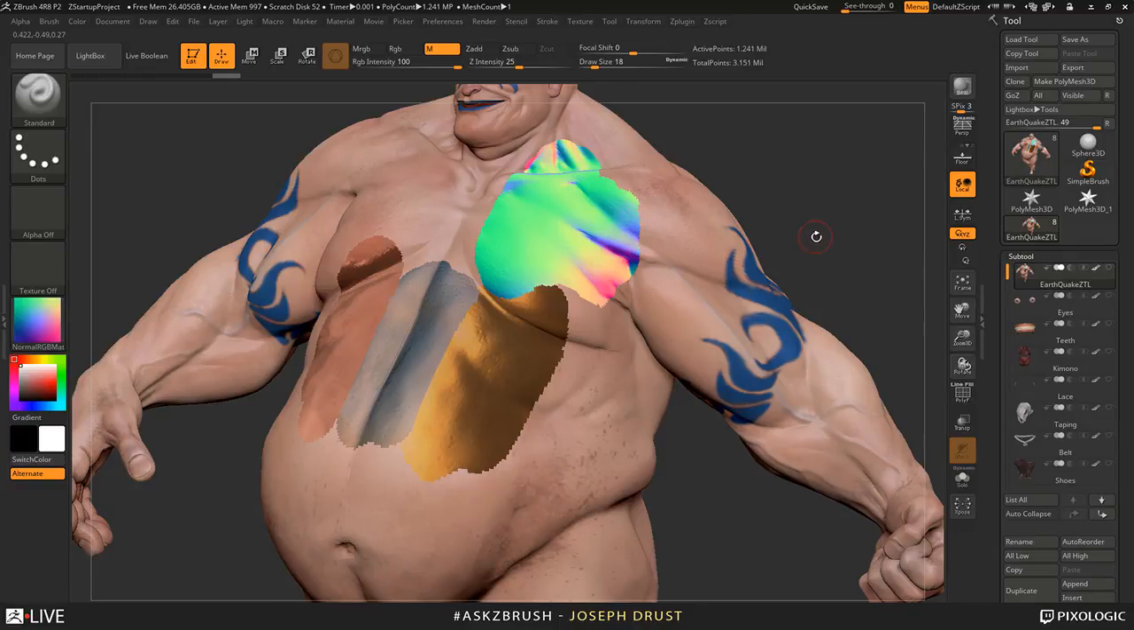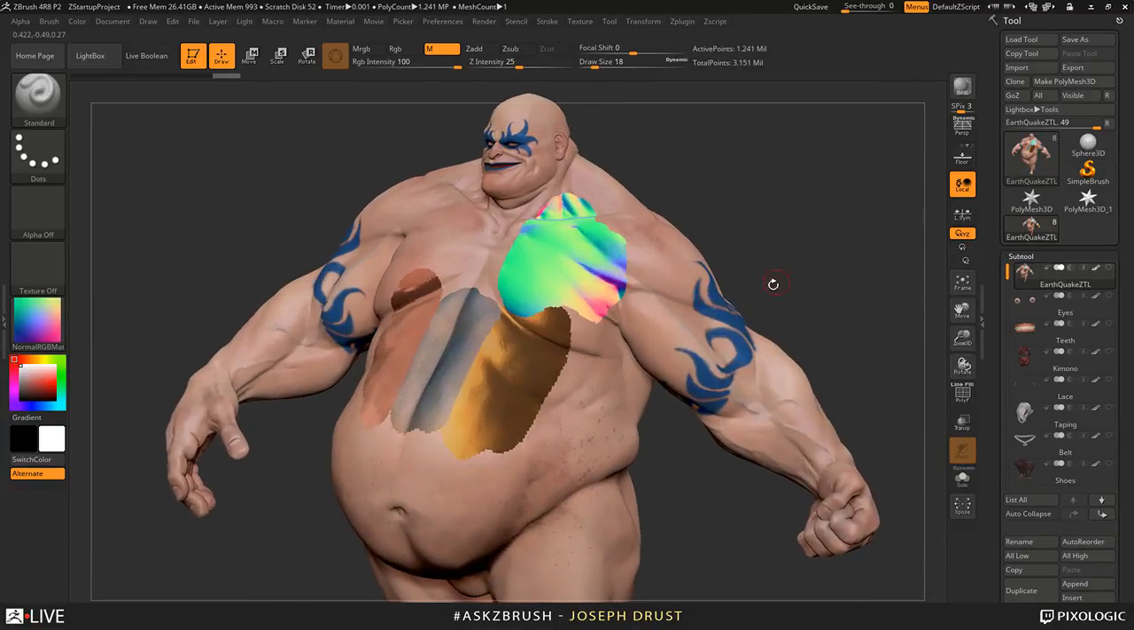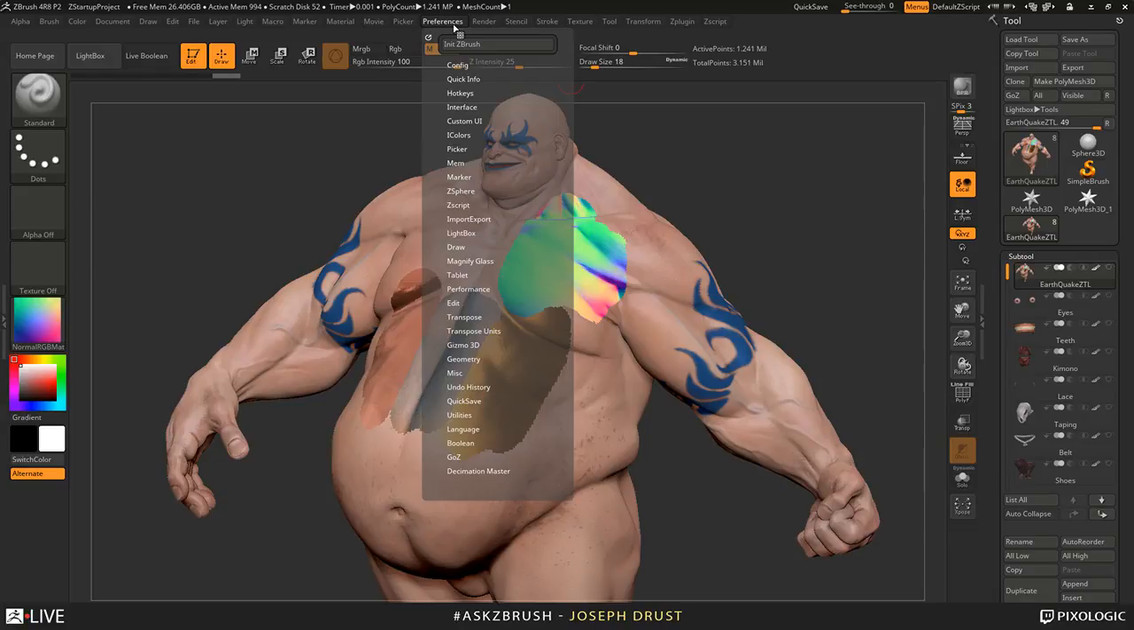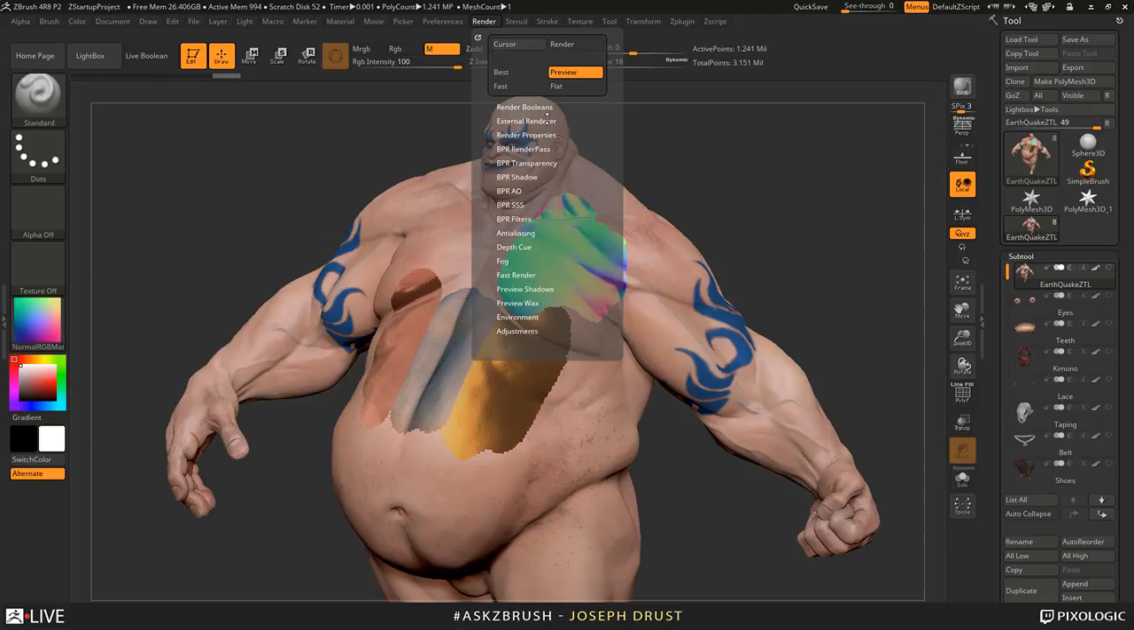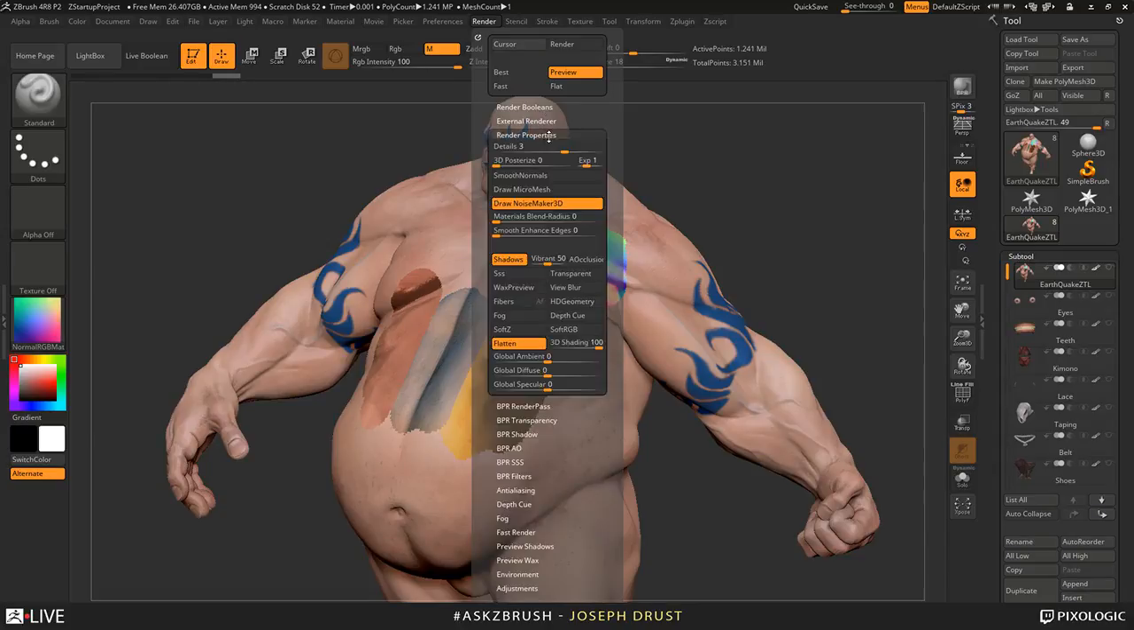Or if you're just rendering inside of ZBrush, there's a slider you can turn on that's going to allow you to blend these materials at render time. And this slider is located in the Preferences tab up here, and in the Render tab up here. And if we go to the Render Properties, there's this material blend radius here. And if you set this, I'm going to set this to say 5.